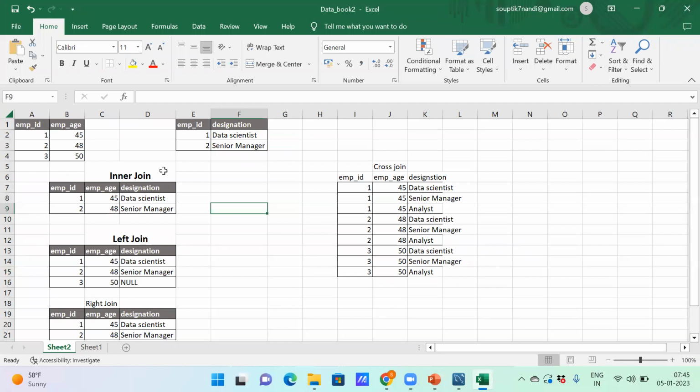So I took two data sets. One is called the employee one table, another one is called the employee two table. The first table has employee ID and employee age, these two columns. And the second table has employee ID and designation. So this kind of scenario we talked about in last week's session. When we have normalized tables, we should have multiple tables.